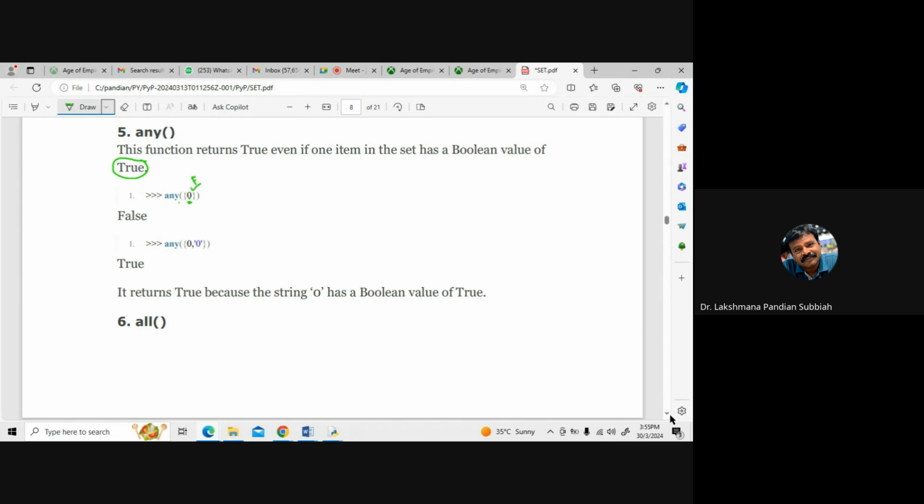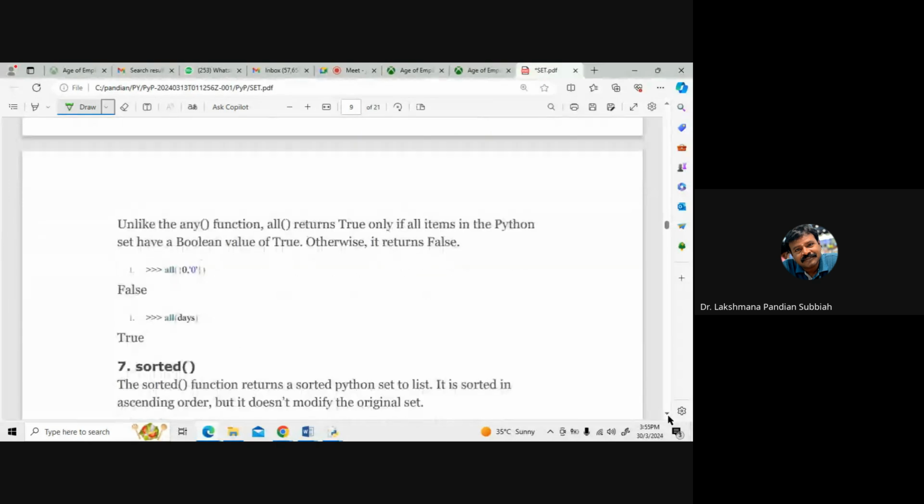Then it will give the result. Here the string is taken as true, as it is an object. The empty element is not there. Here one element is 0, so for all it will give false. For all of the days, all elements are true only.